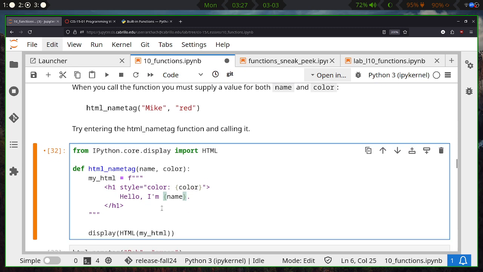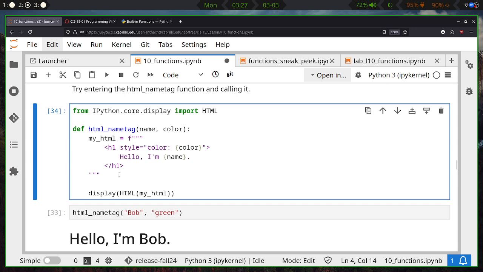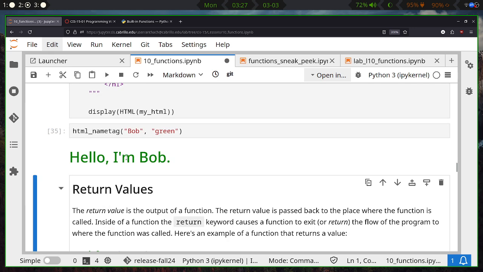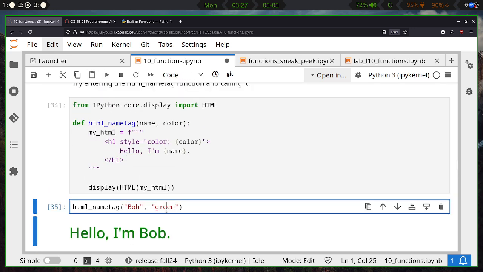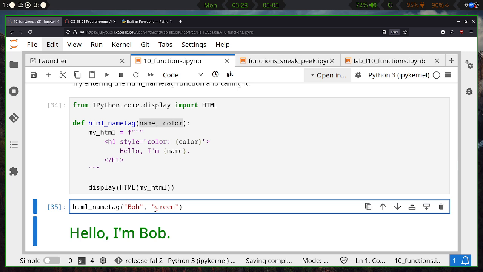All right, let's test it. Okay, there we go. I just ran this function, and now we can test it with green. So hello, I'm Bob, and it's in green. Two things happened here. We invoked the function, and these arguments got substituted into here. And so we can call this over and over again.